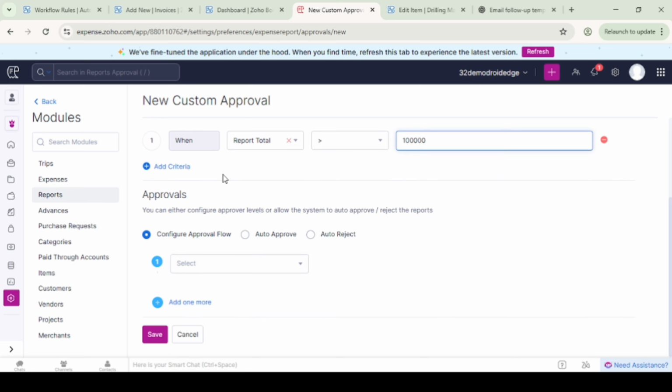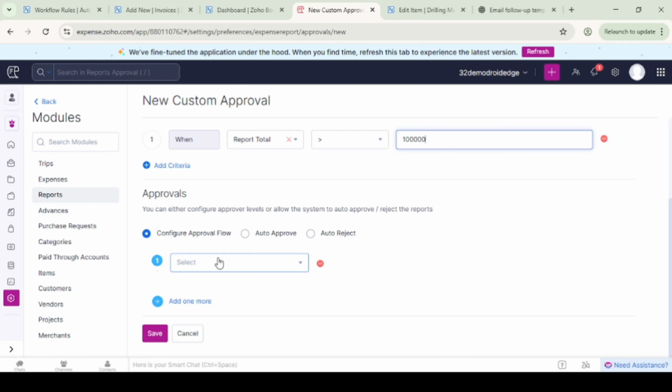So now it is asking for approvals. So it is saying configure approval flow, because we really just want to configure the users that would get involved in this approval flow for 100,000 and above. So here I would select submit to, right? Now this basically means that whoever is a submitter will be submitting to. Now I need to specify who the submitter will submit to here.